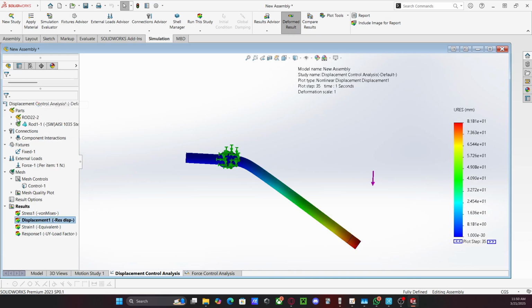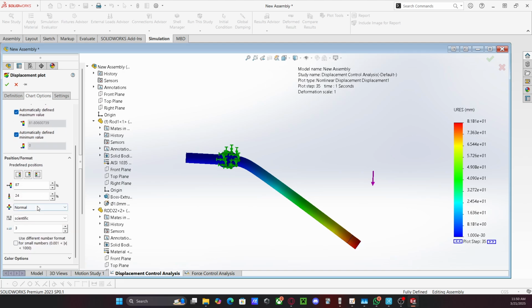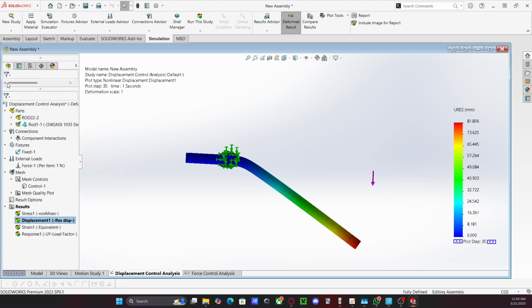Okay, you'll now notice that we have, let's go to displacement. Let's look at chart options and definitions. Millimeters, chart options down, floating, press OK. We have 81.806, the other one was 79.407. So there's still a difference. There's still a percentage error between these two. Now, if you calculate the percentage error between these two, this is not really significant. So again, you'll be doing it for no reason.